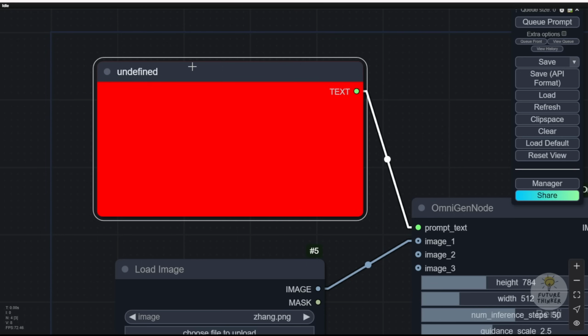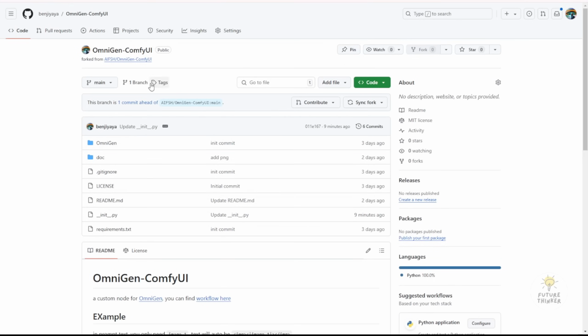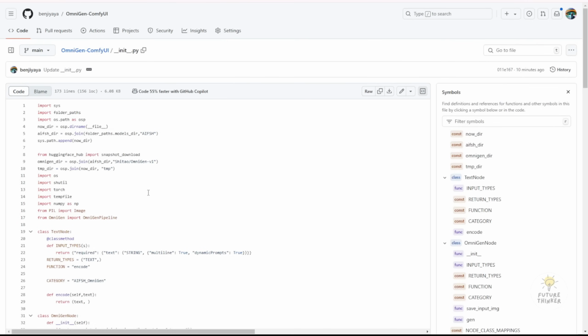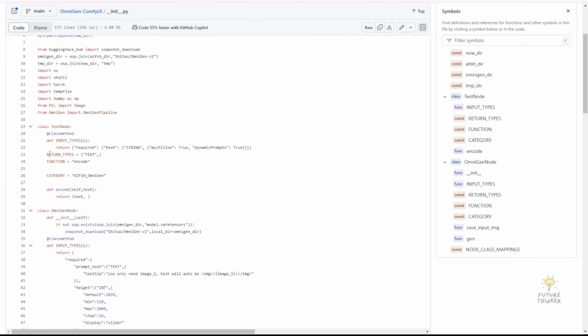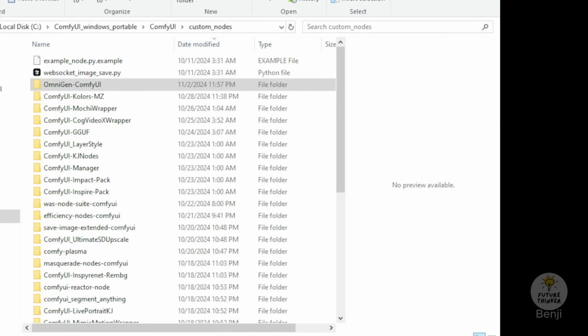I've created an updated version by forking the GitHub project to my own repository. I'll share this link so you won't encounter the red box error for the text prompt anymore. In my updated version, I've modified the __init__.py files, resolving the text prompt error. Now, you can use this without any problems.